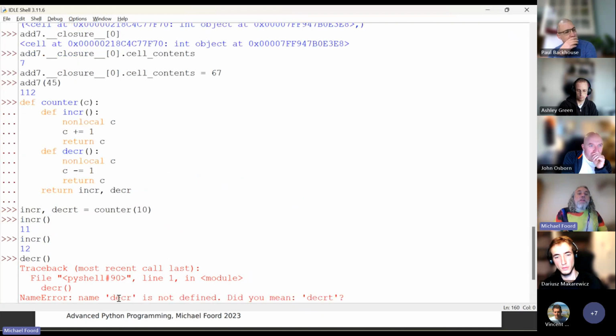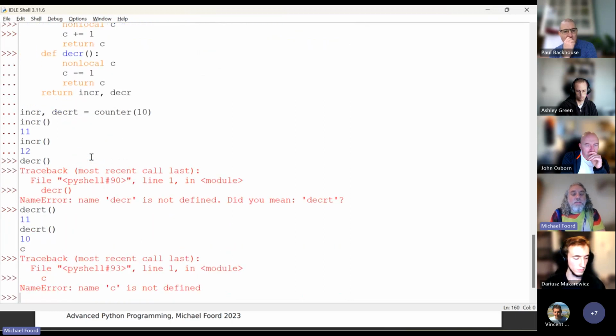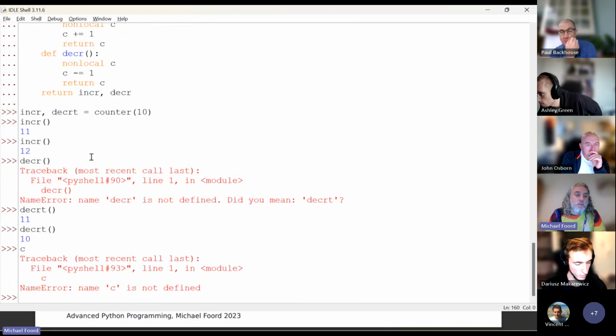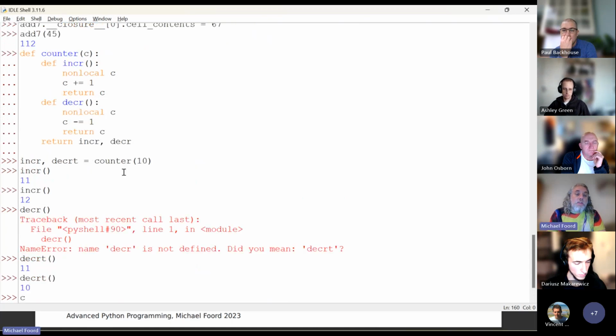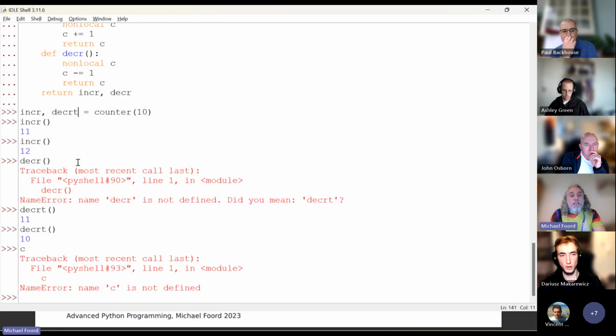But what happens is we have a stack frame. Inside that, the incr and decr functions are created. Those both are closures, so they have this dunder closure attribute, and they effectively share that cell contents through the nonlocal keyword. So once we've called counter and that's finished, that stack frame goes away, but the variable they're using stays.